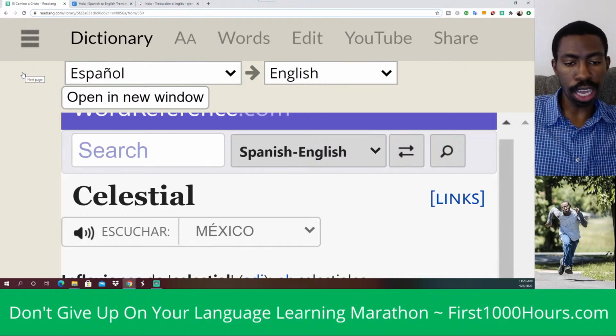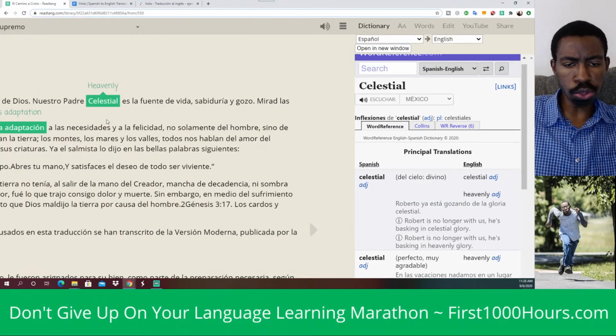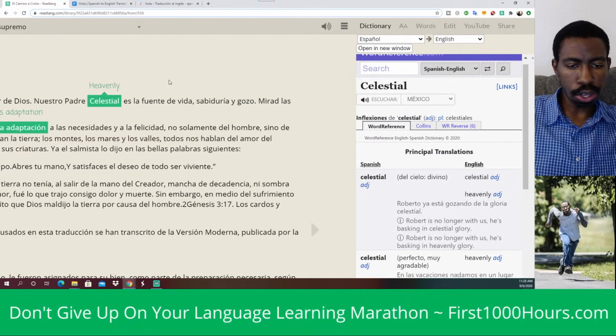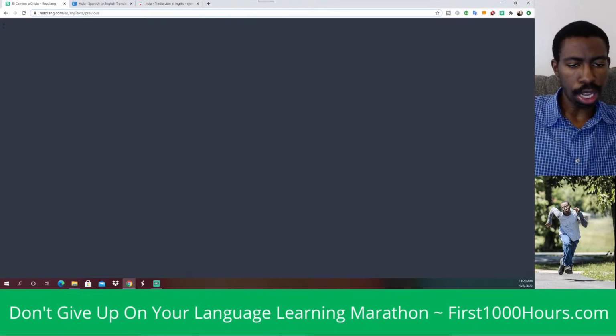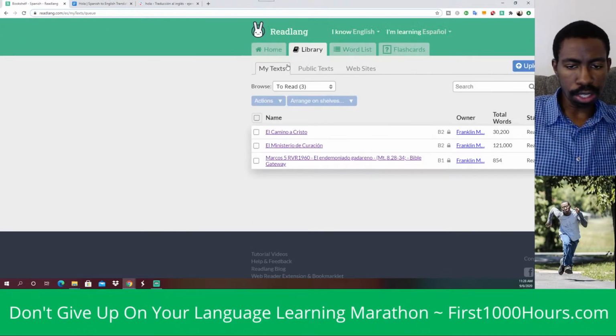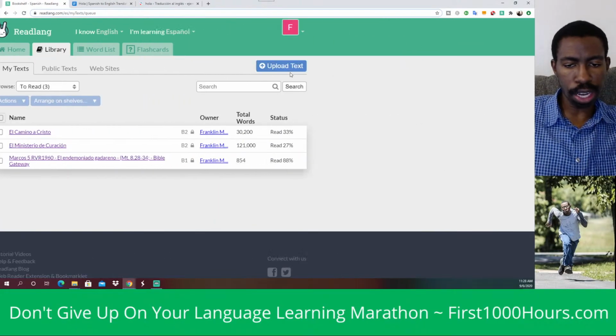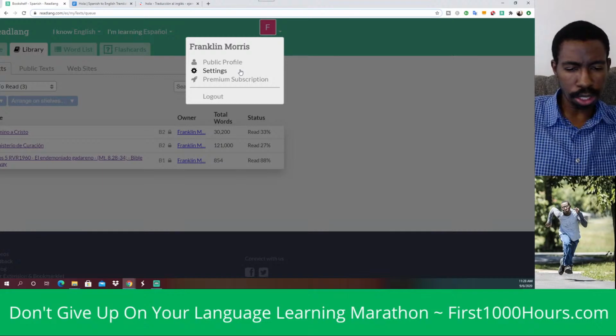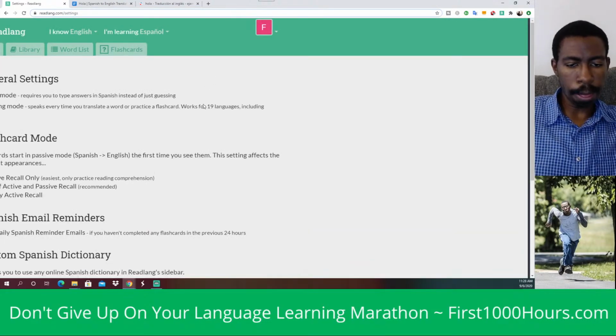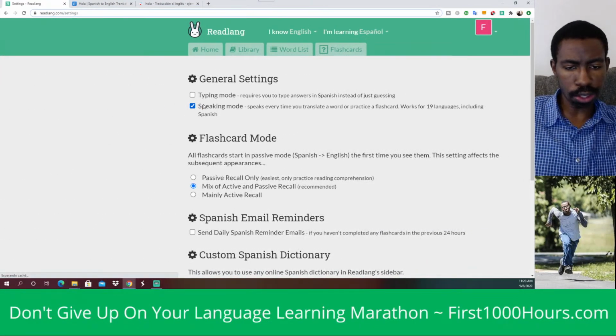Okay, so I want to show you some more advanced features with Readlang as it pertains to using Readlang to learn a little bit more with the dictionary. So I am going to go out of El Camino a Cristo for a second, and then I'm going to go to settings. I just click the top left to get out of there, and now I'm going to see this drop-down menu by the letter F. I'm going to click that, and then I can go to settings, and then you're going to see that there are some things that I can do.